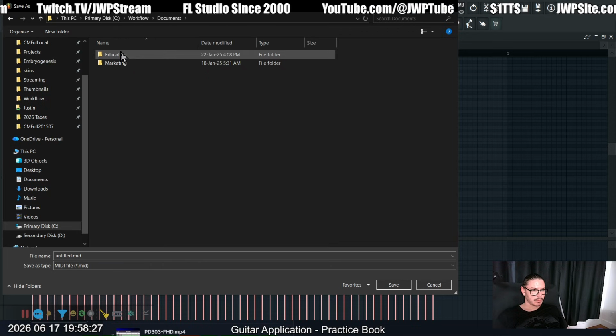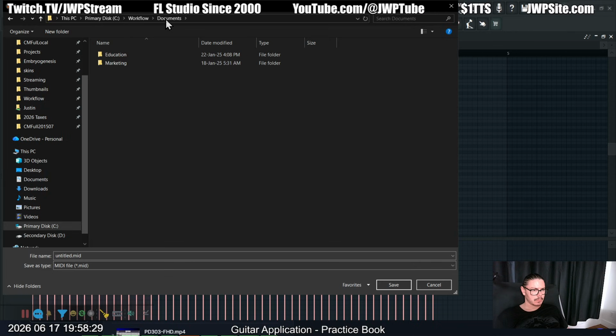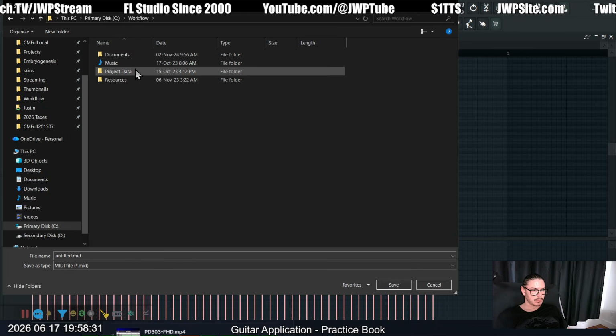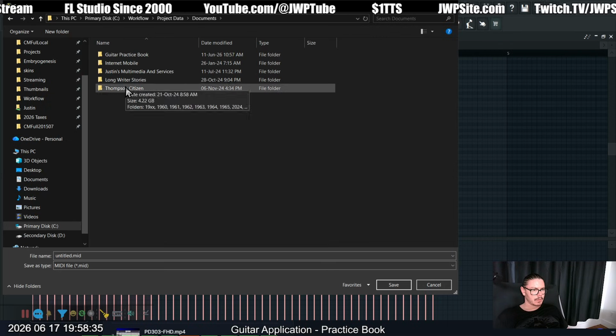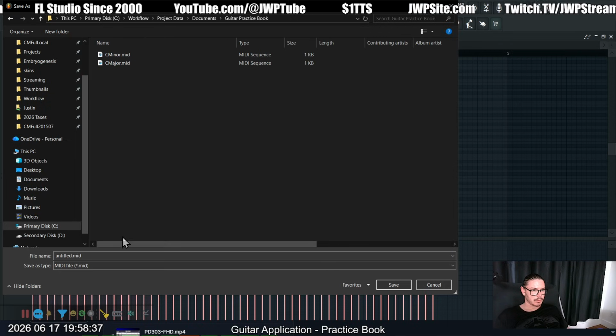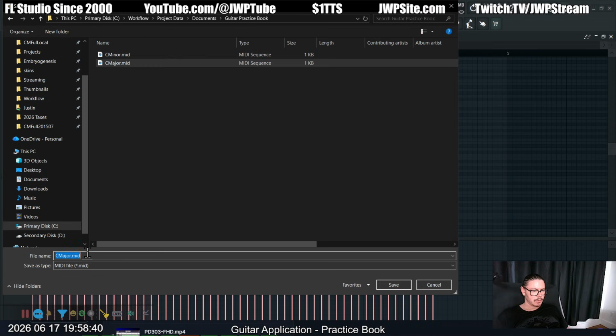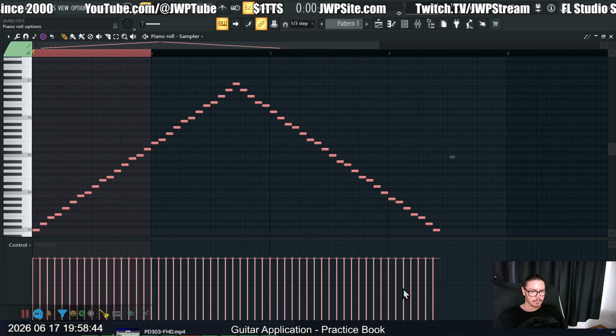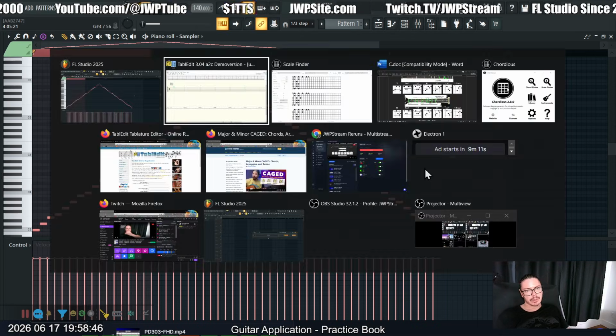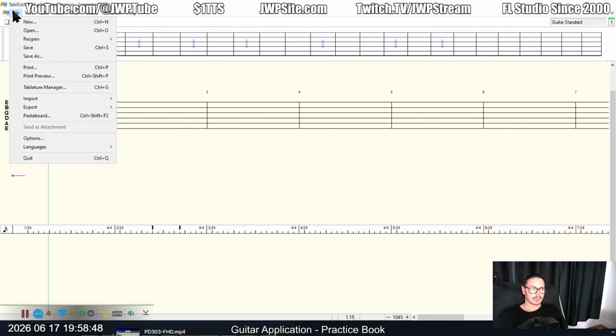Pretty sure it's documents. Education? Yeah. Documents? Here we go. Guitar practice book. And then I'll say major scale. Okay, and then again, one of the issues is I won't get the fingering in, which kind of sucks.